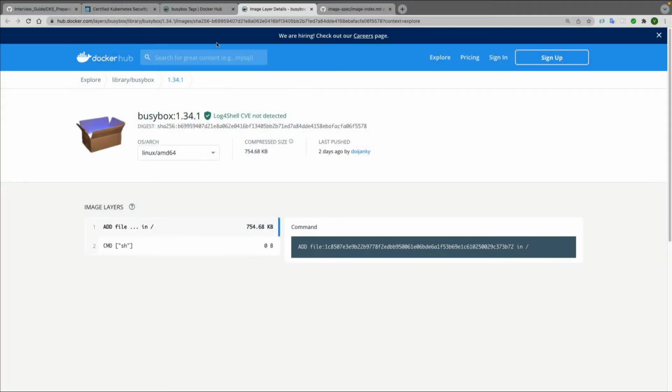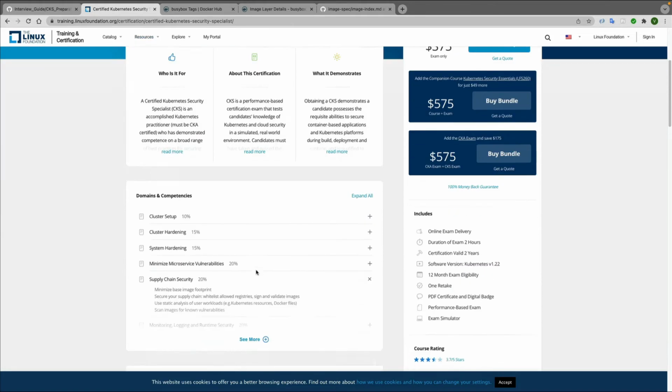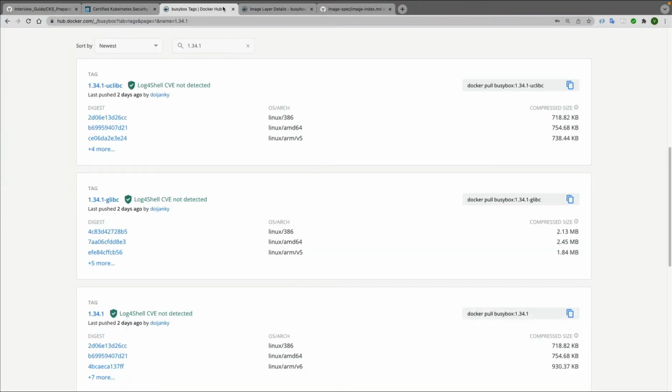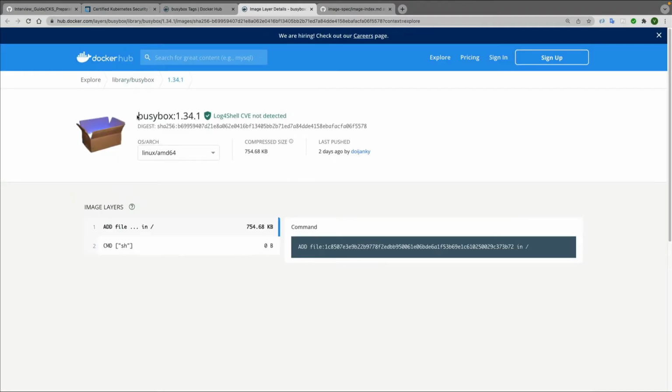Now today's topic is signing of images. If you look here, sign and validate images. First we need to sign the image. How to sign? If you look at Docker, this busybox 1.34.1 is signed by somebody. Who signed it?